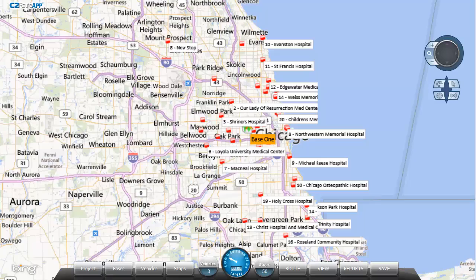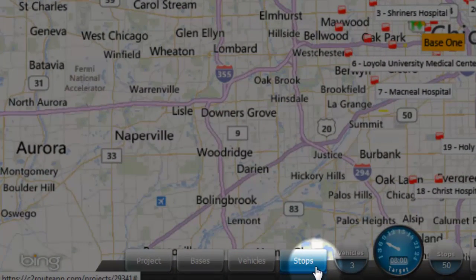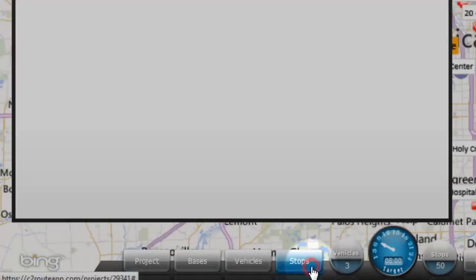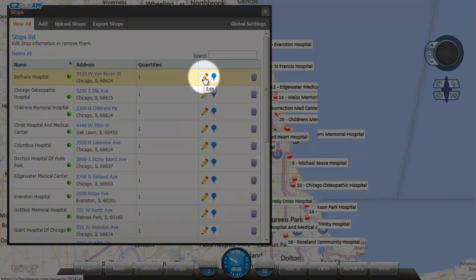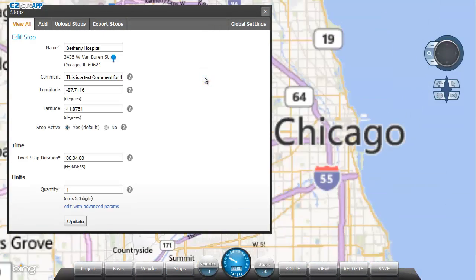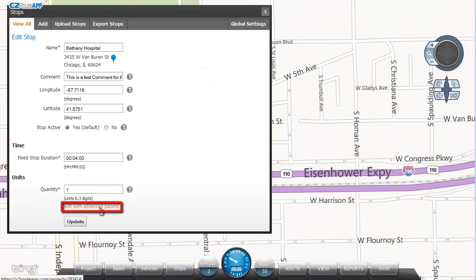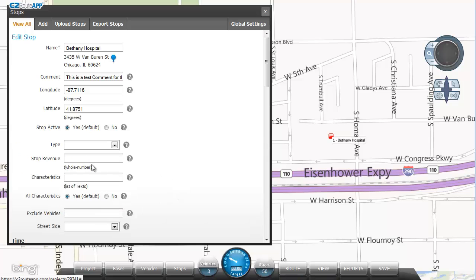So this report has to do with a new feature we have in the stops function. So we're going to go down here and hit stops. And we're just going to go into the pencil and examine this new parameter. I'm going to go down to advanced parameters. Here you would notice the new stop revenue field. In this parameter you enter the amount of revenue that a particular stop would bring you. This will directly correlate with the report I'm about to show you.